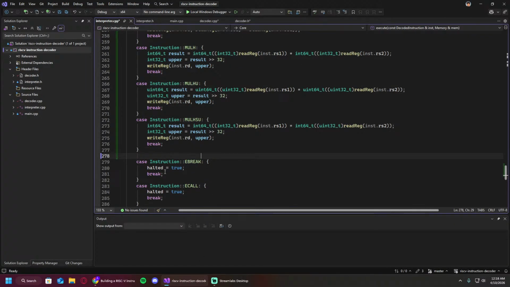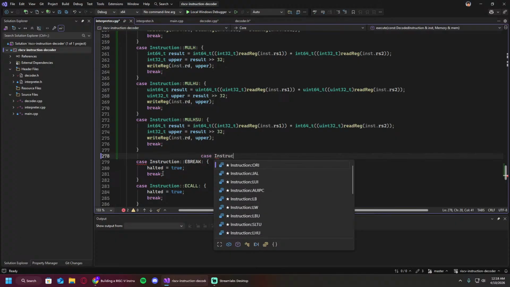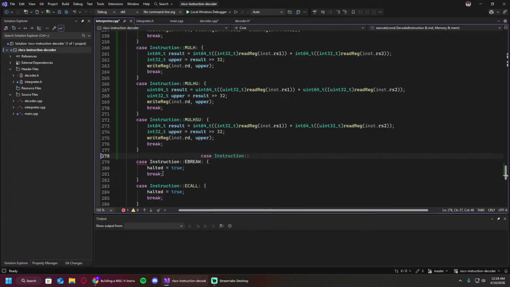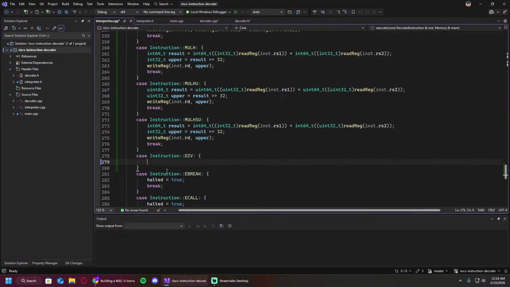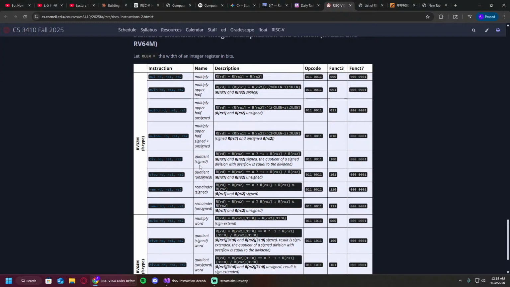Now we can do the case of division. Alright, so division is, okay. It's a bit more to implement here, so let's see. So we have a destination register as usual. Rs1 and Rs2 are signed, okay. Quotient of a signed division with overflow is equal to the dividend. Okay.